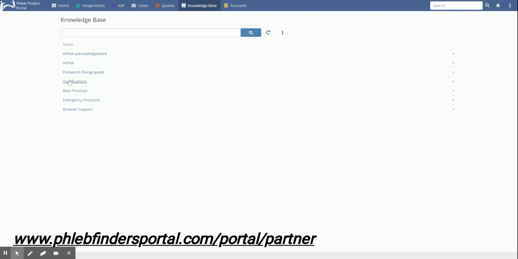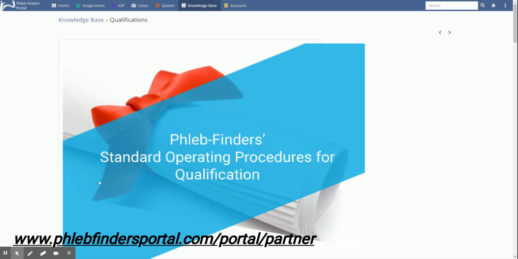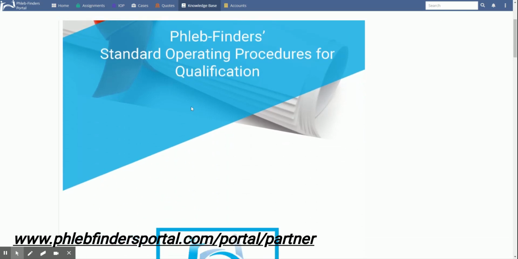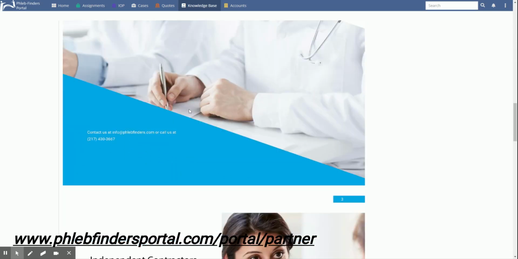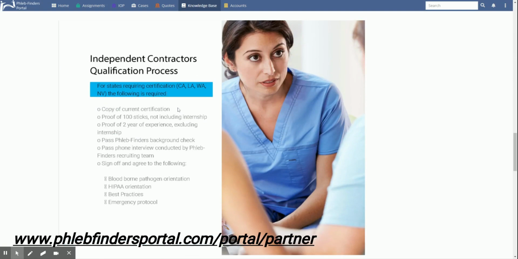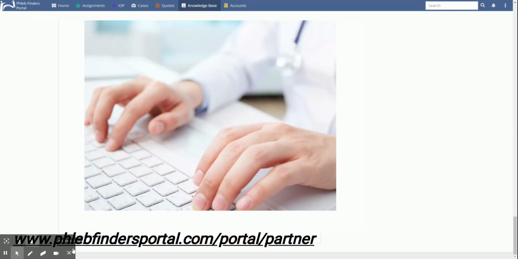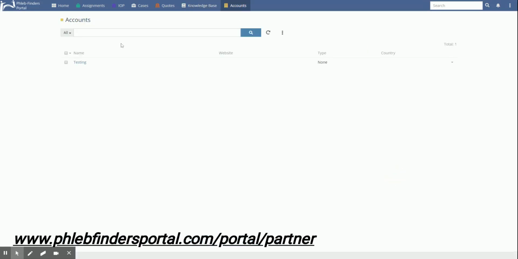This knowledge base tab is somewhere where you can go to see our qualifications, our best practices, our emergency protocols, and the password change guide. So qualifications, for example, you click on that and you're going to see our operating procedures that we give to every single phlebotomist so that they know what our requirements and what our process is. And then you can also view those. If you scroll down to the bottom, you will have an option to open that up. And then, of course, you can download that and send it to your partners. This is not proprietary, so by all means, you can share that away.